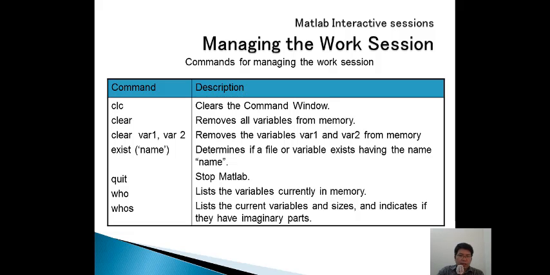Okay, these are some useful commands to manage your work session. For example, you can use clc. It helps to clear the command window. Sometimes the command window is very cluttered after you use so many calculations, and it will be very difficult to see. So it's very good to clear the command window once in a while.